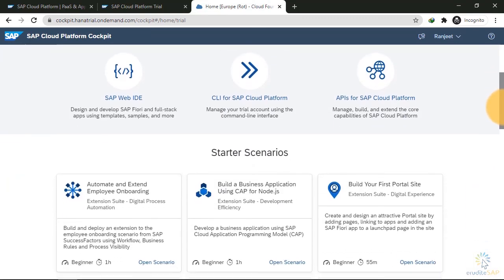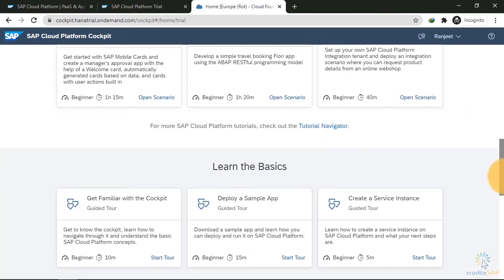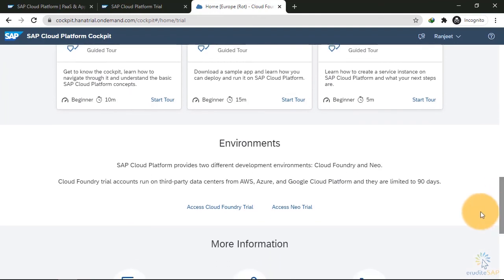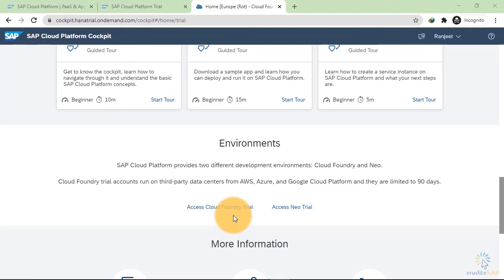And if you scroll down, you will see that there are two types of environments over here. First is Cloud Foundry and second is Neo environment. We will look into these environments in the coming videos. Once we go through the theory part, then we will explore what's inside them.